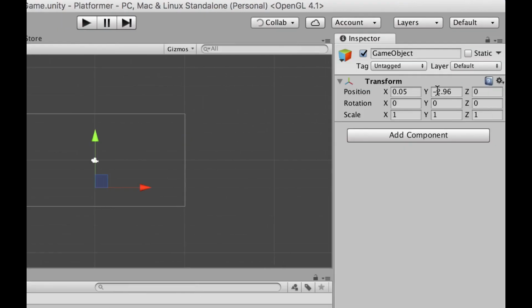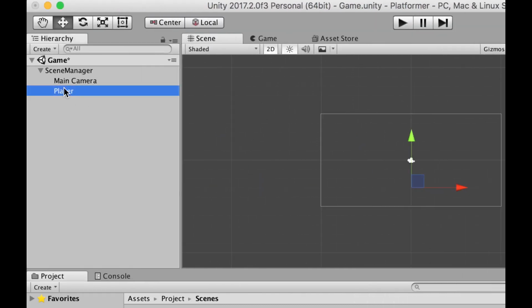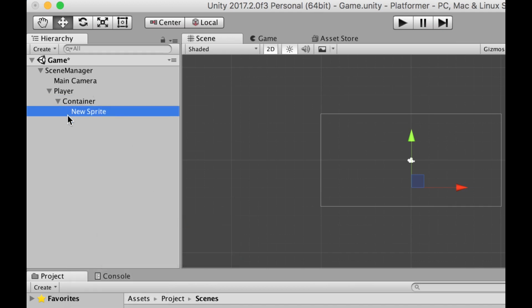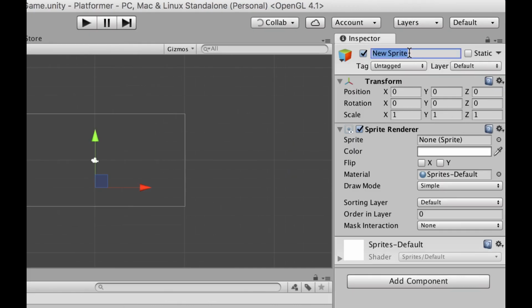Okay, so I'm going to rename this game object to player. Okay, and I'm going to do some other things here. Inside the player, we're going to select it, right click, choose create empty, and rename this game object as container. Okay, and after we add this container, which I'm going to explain soon, we're going to right click, select 2D object, and then sprite. So we have this new sprite game object here. I'm going to select the new sprite, rename it to just sprite.